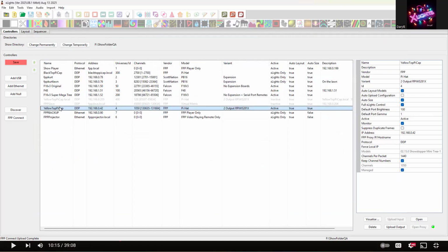Here's my yellow top Pi Cap. The problem here is this little thing says active. That means it needs to be sent data to be told what to do. An active controller is normally only things like a Falcon, an F48, or a Genius controller. If it's FPP based, it needs to be xLights only. So to make that fix, you would change the active to xLights only.